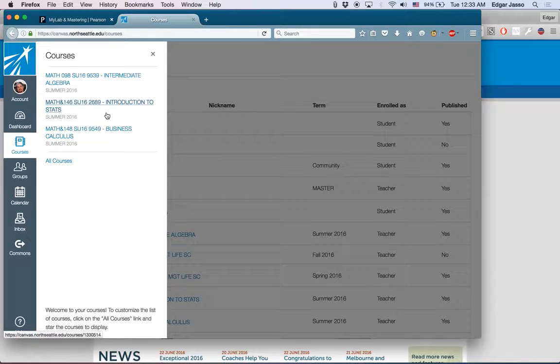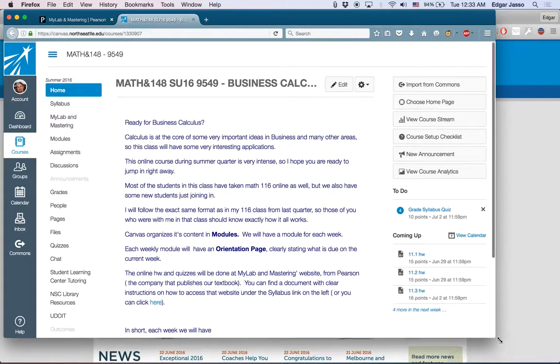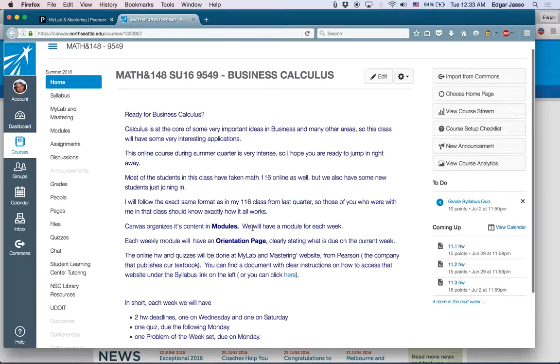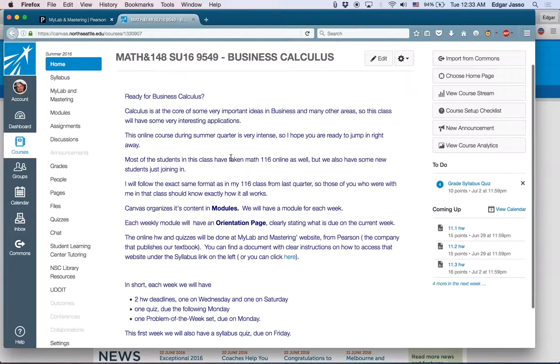Okay, this is for 148, so I'm going to click on that one. The first thing to tell you is that whatever you see here inside is called the home page or the front page, and I have control over what shows up here. It's a page within Canvas, but every week this page will change. Right now you have this first introduction and a little bit of how this is working. A few of you already used Canvas before, so it's not a big deal.